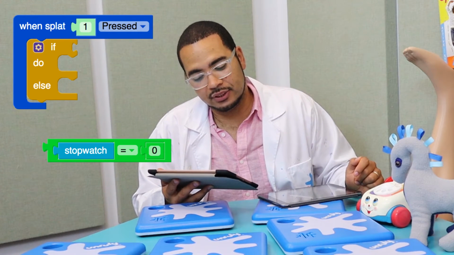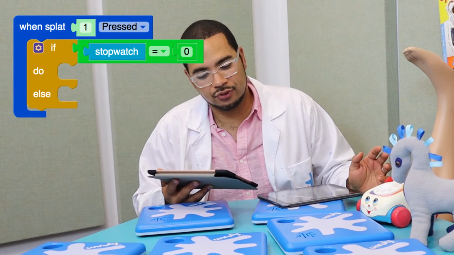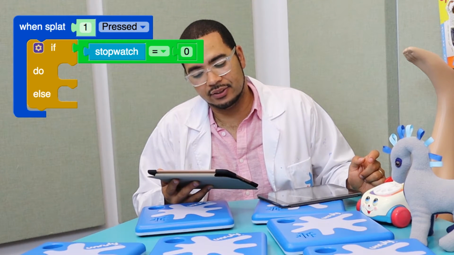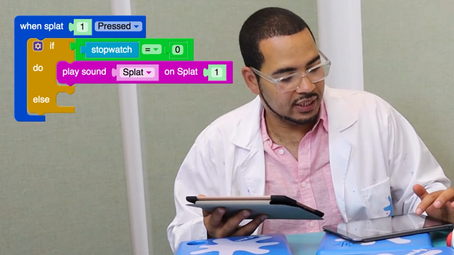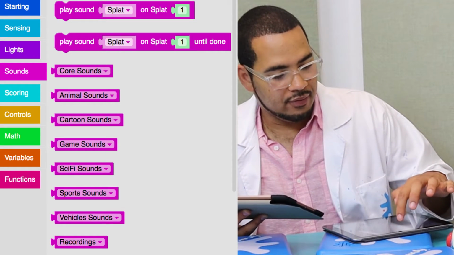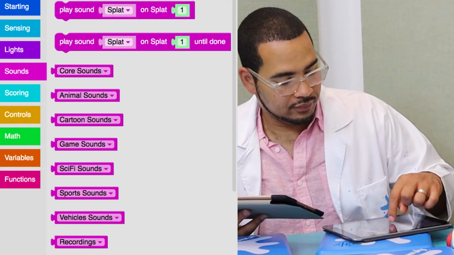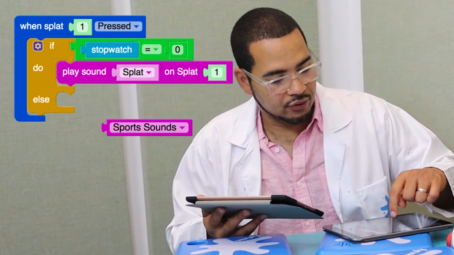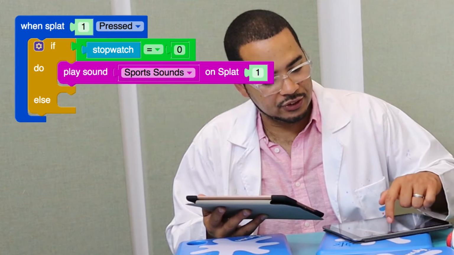And you can grab the number 0 from the math category. So if the stopwatch equals 0, there's a part of the if else block that has do this if that condition is true. And there, next to the word do, you put play sound. And you can choose a sound such as the cheering sound. You can see a number of sounds in the sounds category. But there's a drop-down menu for different types of sounds. And you can find the cheer in the sports sounds category. So by putting the sports sounds into the play sound block, you can then choose cheer.